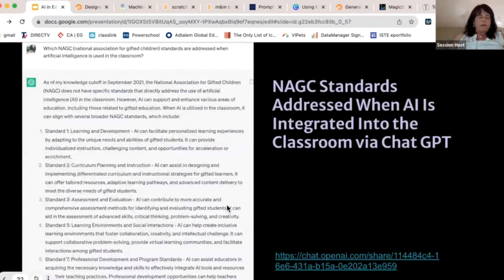Oh, that's a great idea, Austin. And then regular ChatGPT, that's what this is. I wanted to get its opinion on the NAGC standards that are addressed for using AI.